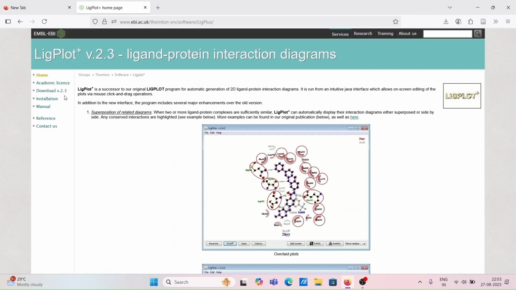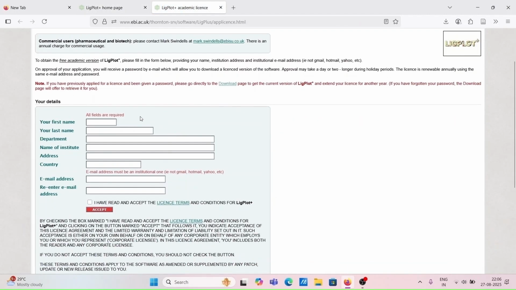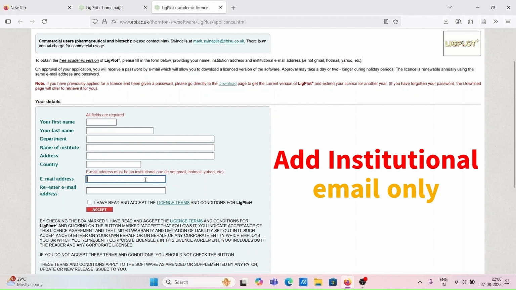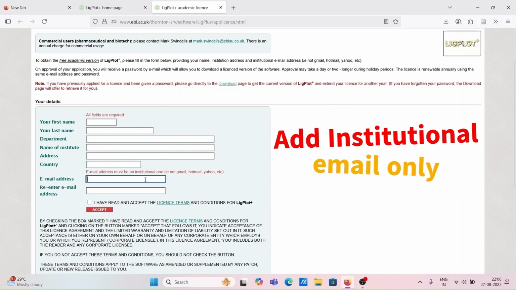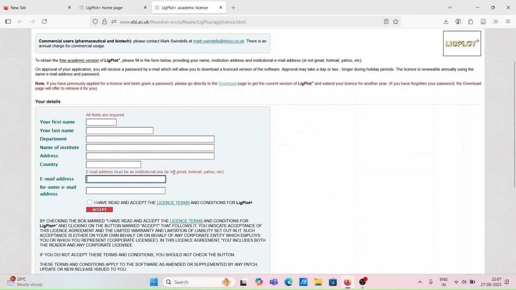If you belong to any of the institutions, you can go for the academic license to get a free version of Ligplot. I will be going with the academic license first. Open it. Here you have to fill out every detail that they are asking for, and after filling out your name, department's name and the institution name, just make sure that you add the institutional email address and not your personal one. Your personal one will contain Gmail, Hotmail or Yahoo at the end.